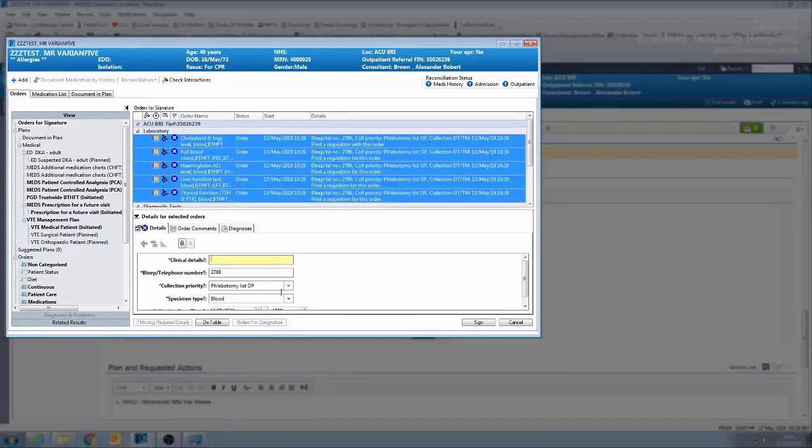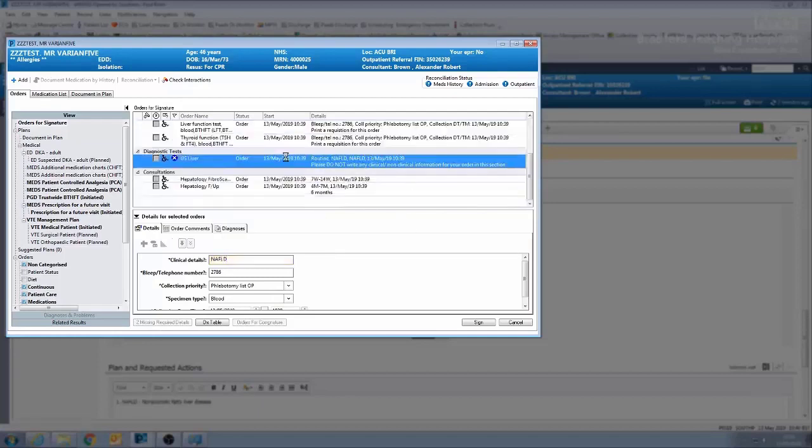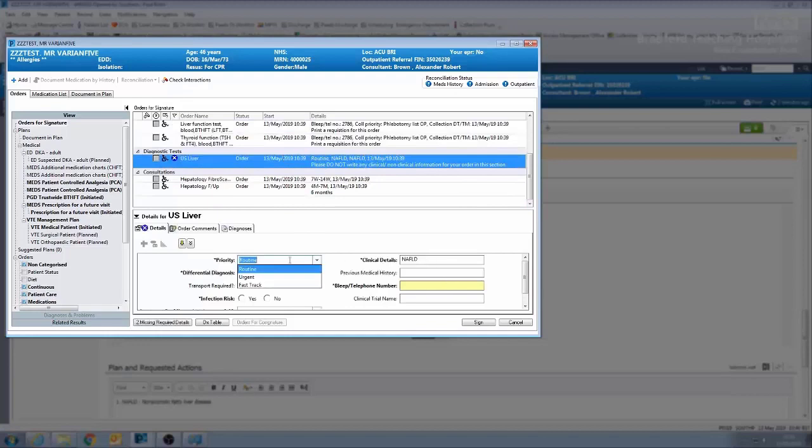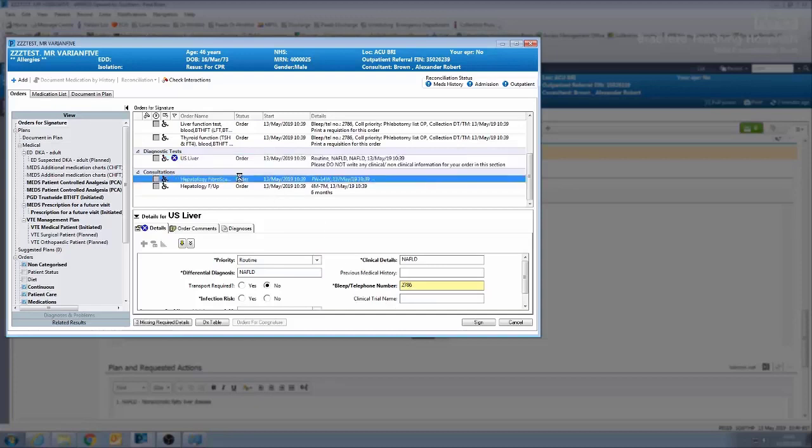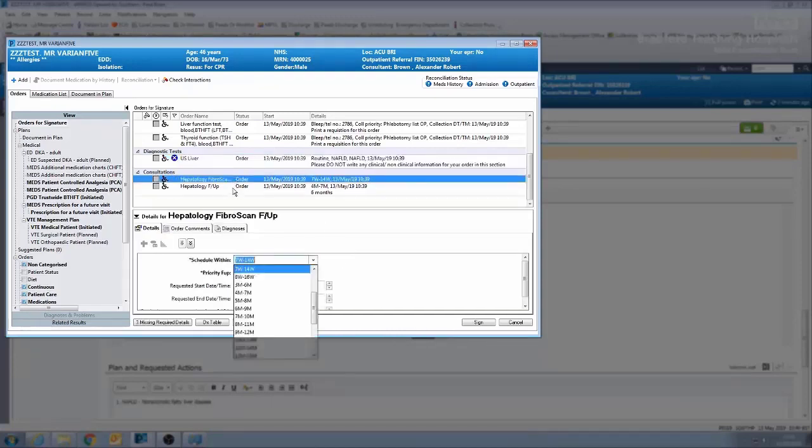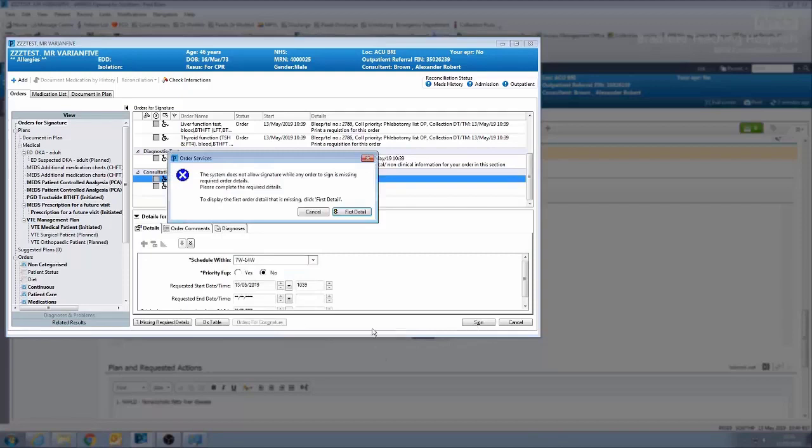I've already, as you can see, when I've saved them as favourites, filled in my telephone number, where the bloods are being collected. So I just have to type here NAFLD, and that's all completed. Ultrasound scan of the liver, again, NAFLD's filled in. It's a routine scan, and I just have to put my phone number. Already, both the fibre scan and the hepatology follow-up are filled in, so I simply click sign.